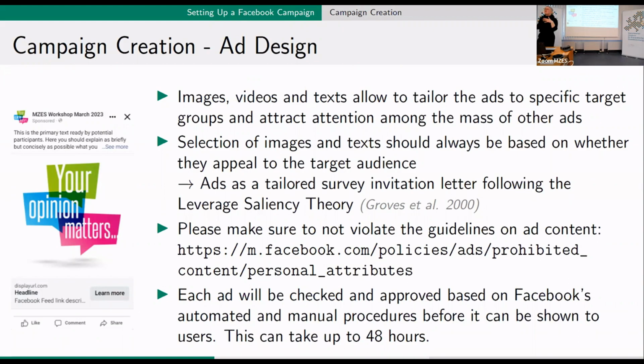But you can formulate it like, not as a question, but the text says, we are searching for Muslim people to take part in our survey. And then it's more general, and we do not out people in their religiousness or in their sexual orientation or whatever. Yeah. So really have a look at the guidelines, because otherwise we will get blocked or get problems with the approval of your advertising.